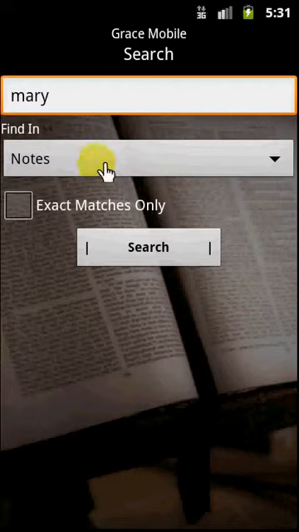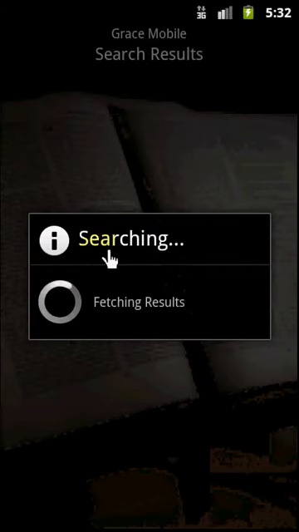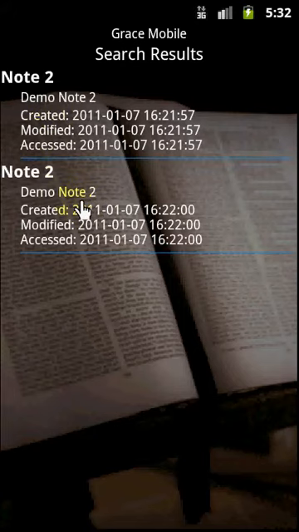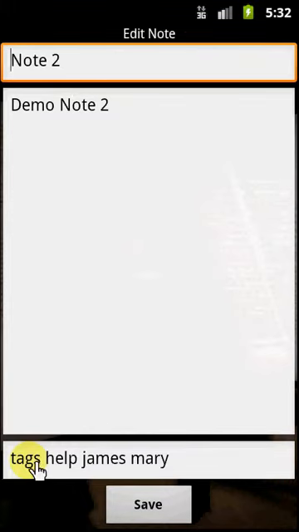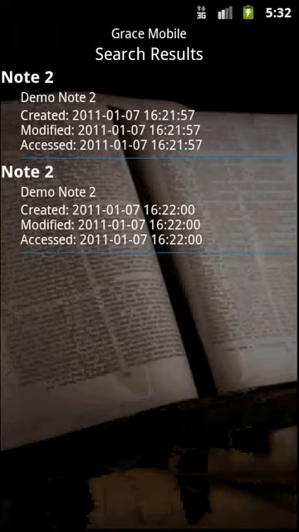Looks like I have too many in there. But if I put in something unique, there we go. That word is only in those two notes. If I click on the note, it's going to bring me in here and show me the tags. We'll see that only this list of keywords has the word tags in it, whereas the other ones don't.